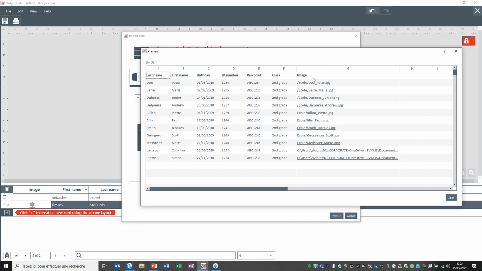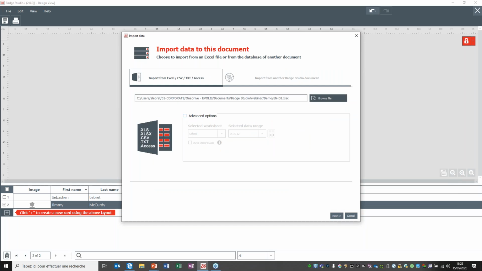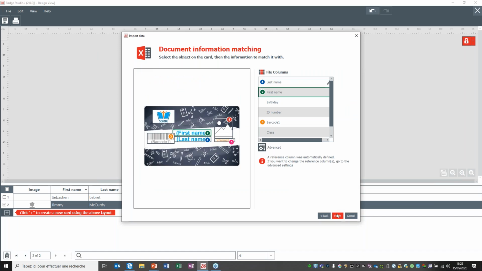And in column G, there is the image. So this is a link, a path to the photography. So for each child, I fill in here the path where I can find the picture of each one. So let's close it. And so I click on next.